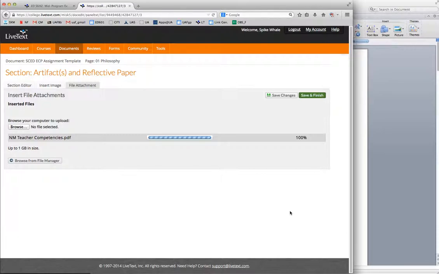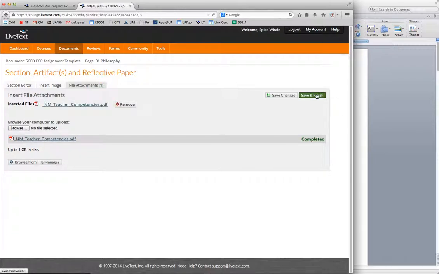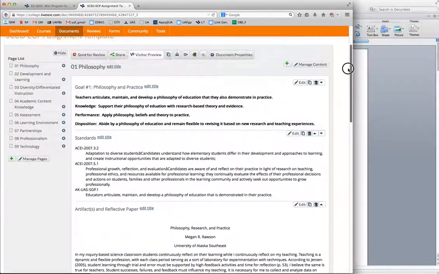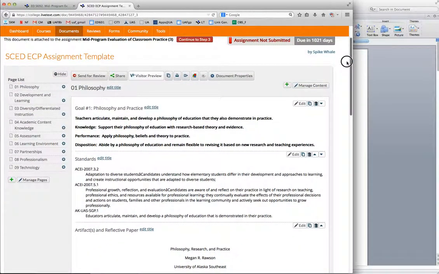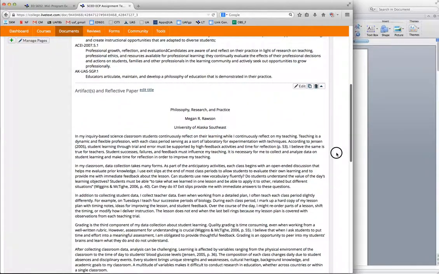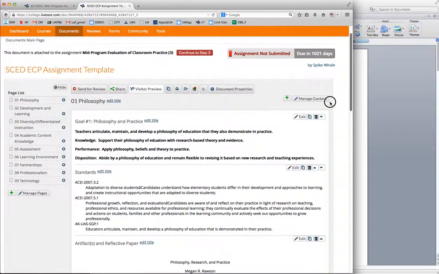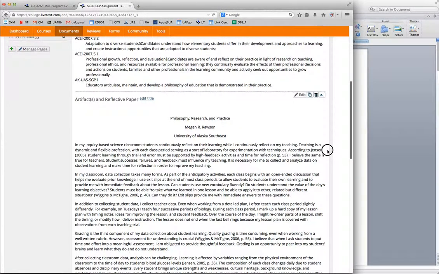Okay, it looks like that's good to go. So we'll do save and finish. Okay, and there's the essay. It looks good. And of course, I'll go back and delete this later. So there is one piece that's basically done. I have my essay. I uploaded a document. You don't have to. An essay is perfectly sufficient.